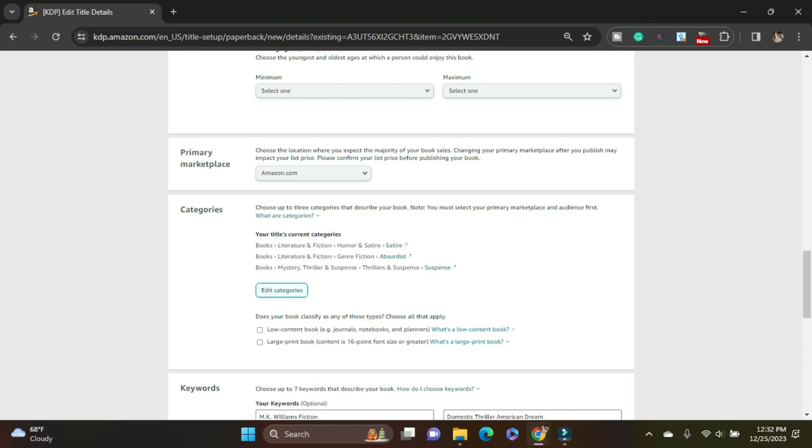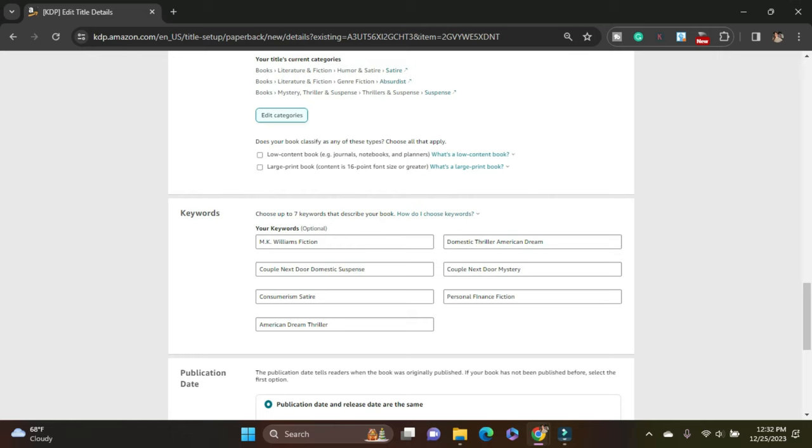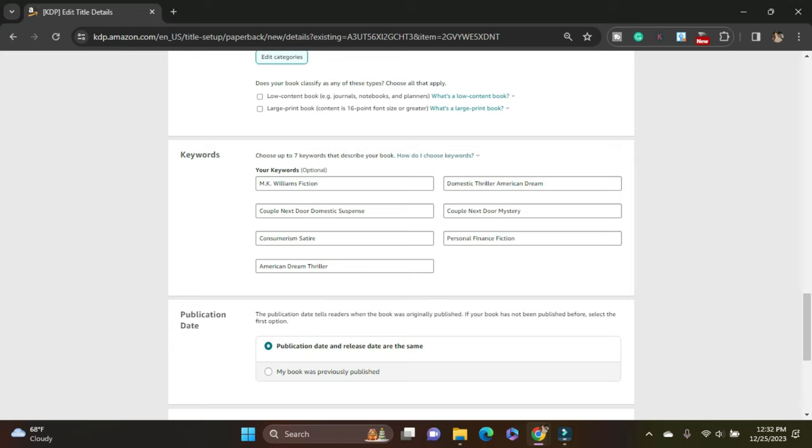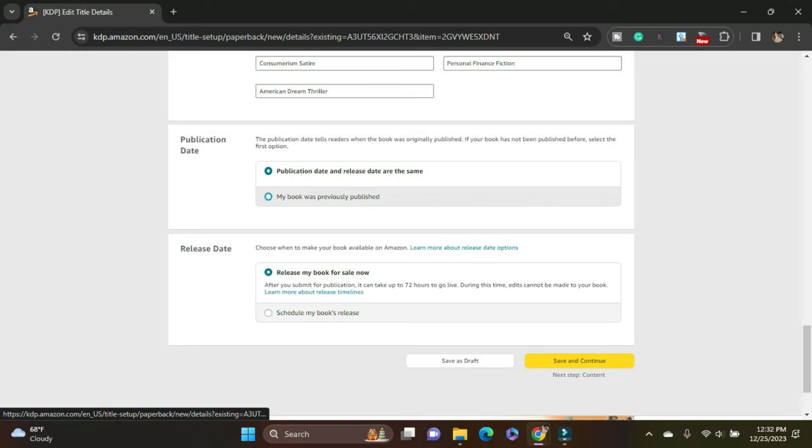And again, because I said create the paperback based on the ebook, I'm able to keep the keywords the same. I do think that your ebook and your paperback keywords probably need to be a little different, but for the sake of simplicity today, I am just going to go ahead and leave them the same. Now publication and release date are gonna be the same. Now I could say my book was previously published. Now this is a second edition. So the first edition has been published, but this is a second edition, so I'm not going to select that.